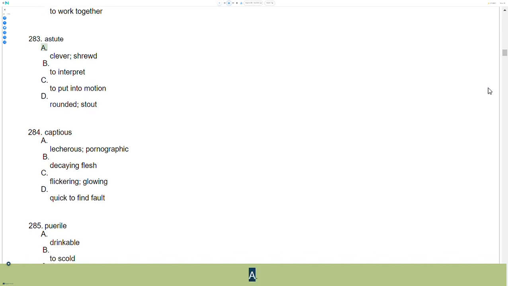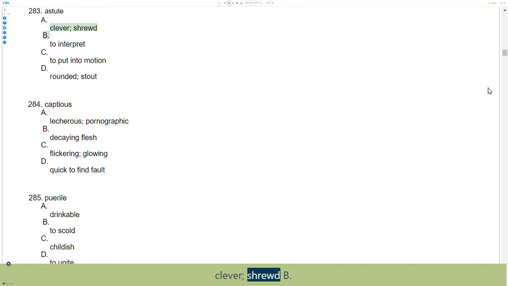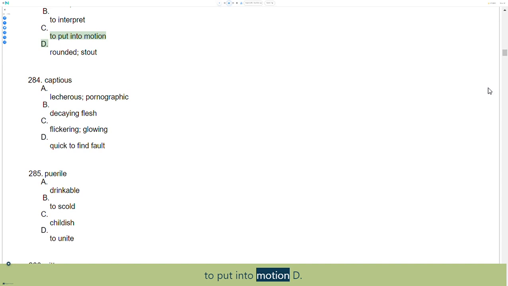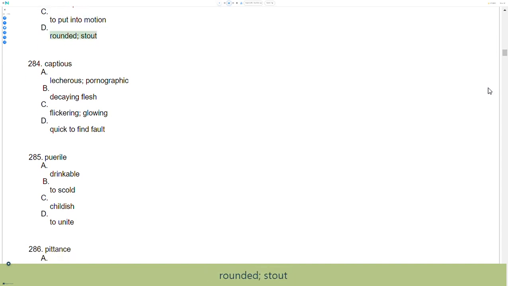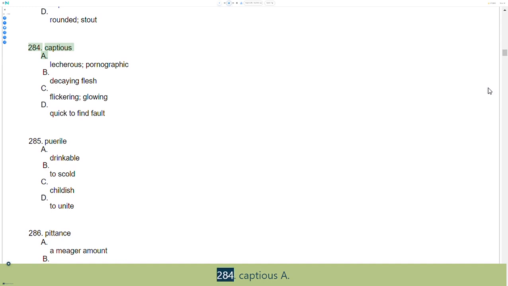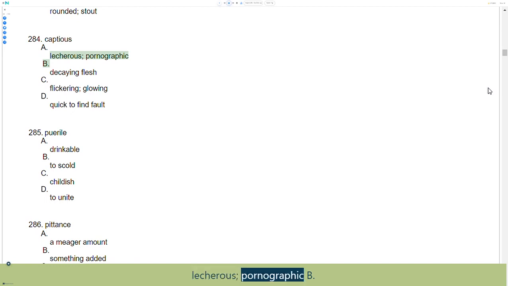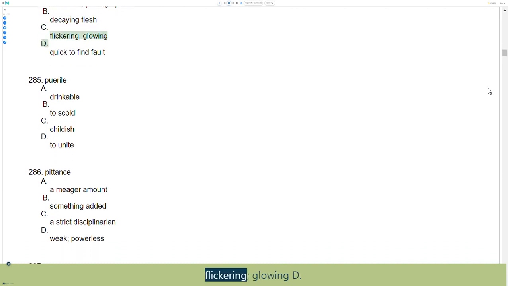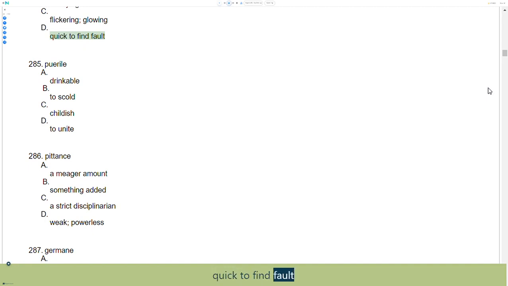283. Astute. A. Clever, shrewd. B. To interpret. C. To put into motion. D. Rounded, stout. 284. Captious. A. Lecherous, pornographic. B. Decaying flesh. C. Flickering, glowing. D. Quick to find fault.